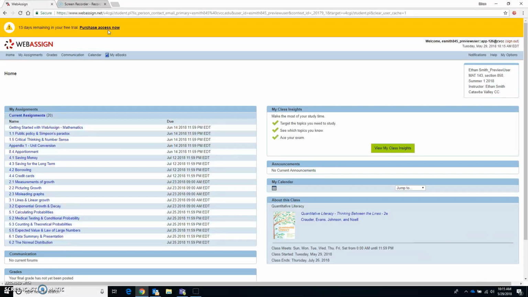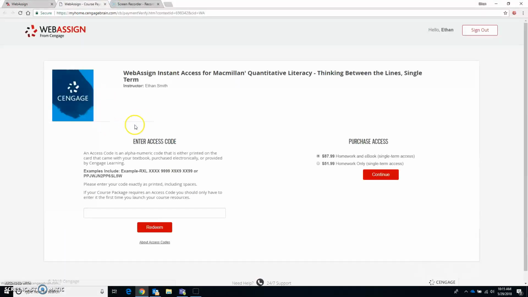But if you do have an access code, I'm pretty sure if you click on that, it'll open and give you the option to enter your access code or go ahead and buy it. Buying it outside of the bookstore looks like it's going to cost you $87.99, but that's with the ebook. If you're going to buy just the WebAssign alone, it's $51.99. So there are those two options. And again, this is without financial aid. You'll need to go to the bookstore and purchase the access code, and then you'll enter it there.